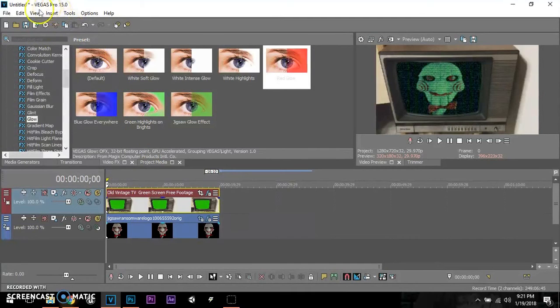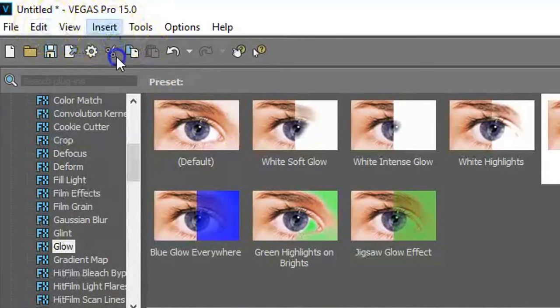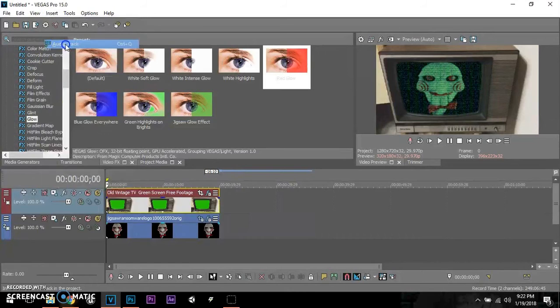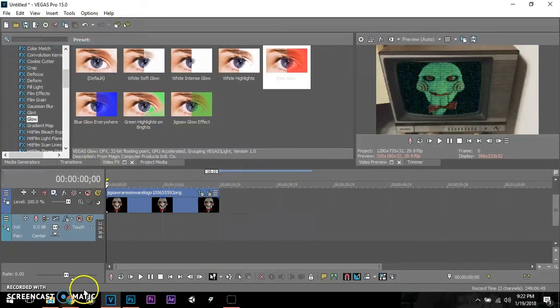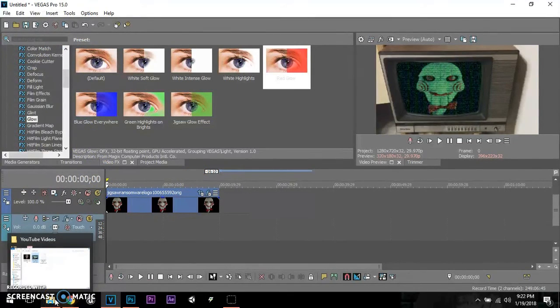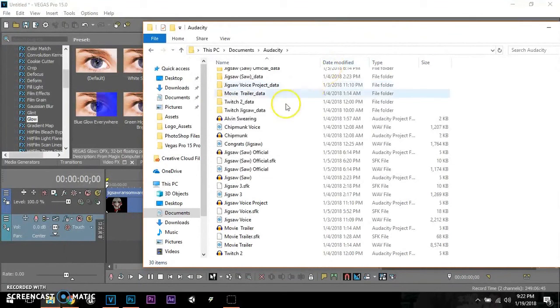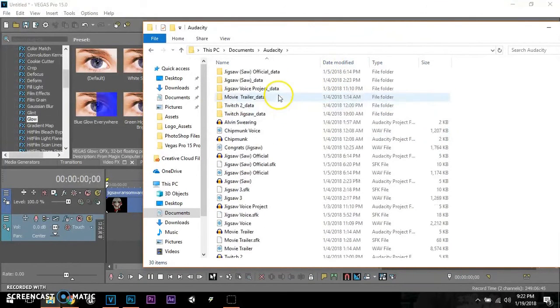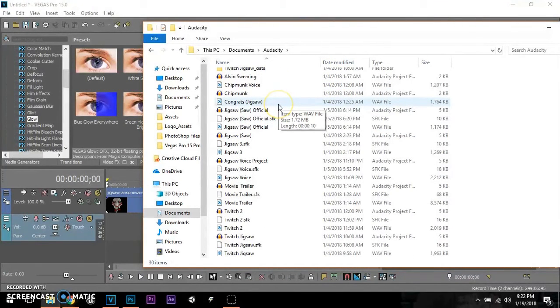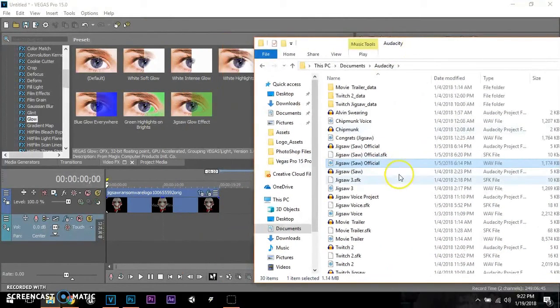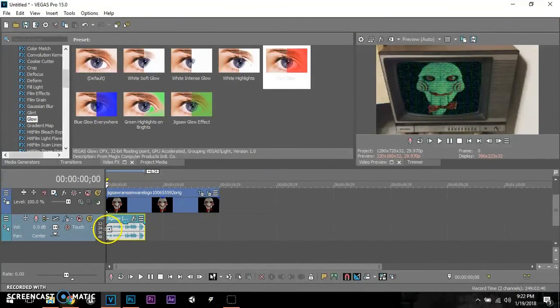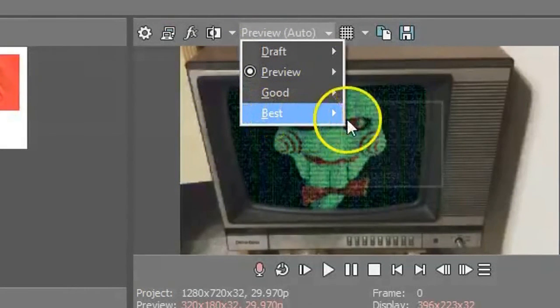Right now, we've got to add some audio. So I'm going to go to insert, audio track. I'm going to bring in one of the audios I made. So I'm going to be right back. Alright, so I'm in my files folder. I did some recordings of Jigsaw in Audacity. That'll be the right one. I should have named it. Let's test this out now and see what happens.